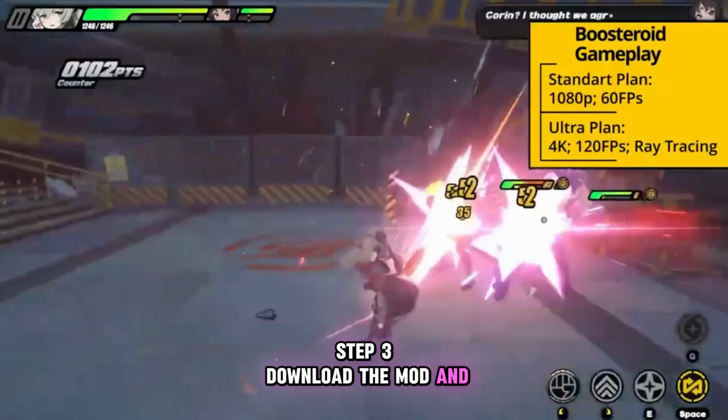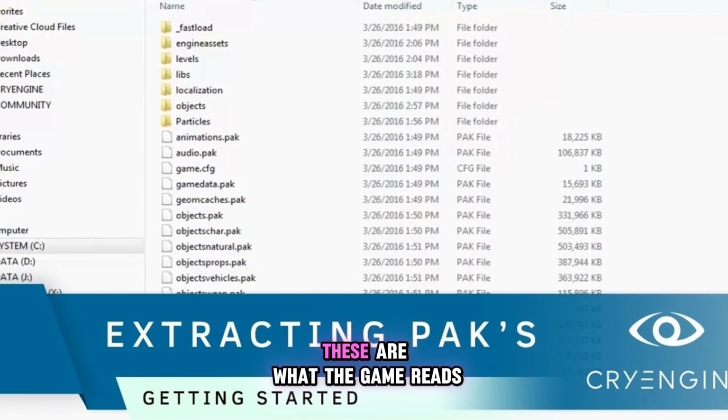Step 3. Download the mod and extract it. You should see pack or ucast files. These are what the game reads.